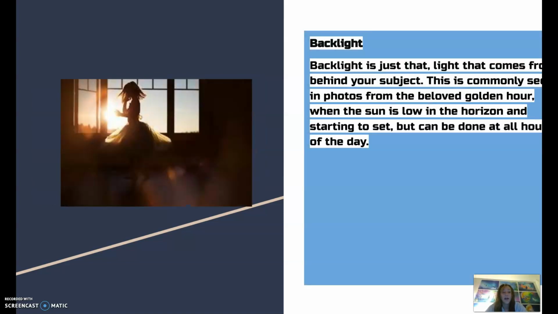Backlight is just light that comes from behind your subject. This is commonly seen in photos from the beloved golden hour, when the sun is low on the horizon and starting to set, but it can be done at all hours of the day. As you can see, the little girl in the background with the window, the sun is hitting on her, so it casts her shadow a little bit, making her appear a little darker.